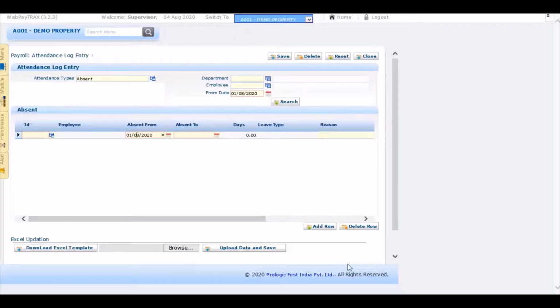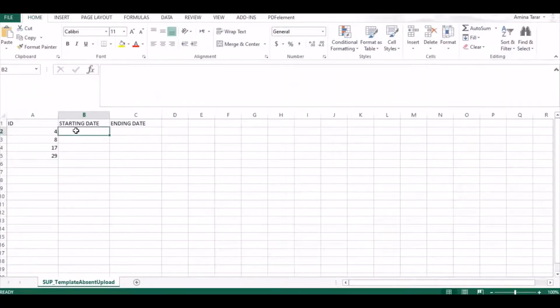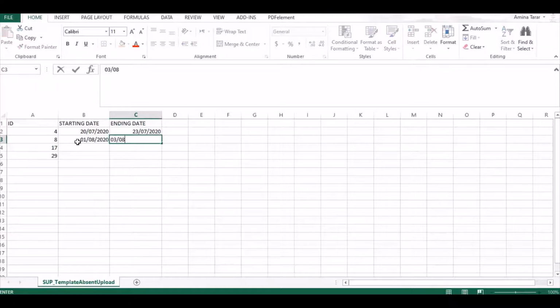Now the starting date. You need to follow the proper format for the date. Like here it is 1st of August, so we'll put it in the same way, starting from 20th of July 2020 till 23rd of July 2020. Same goes for starting from 1st of August 2020 till 3 August 2020.